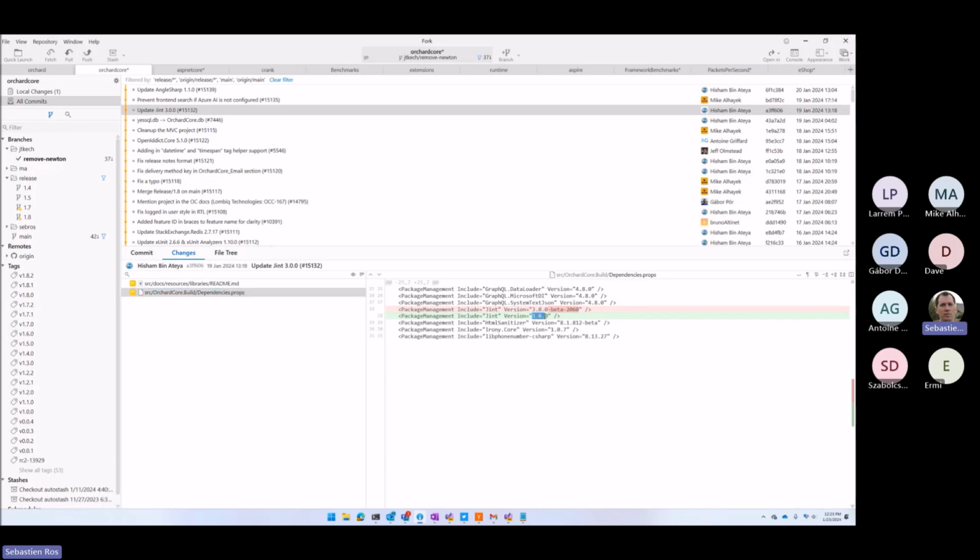Jint 3.0, that's the official release now. We used to have warnings because we're using a beta. Well, for all the things that we are using beta, this one.